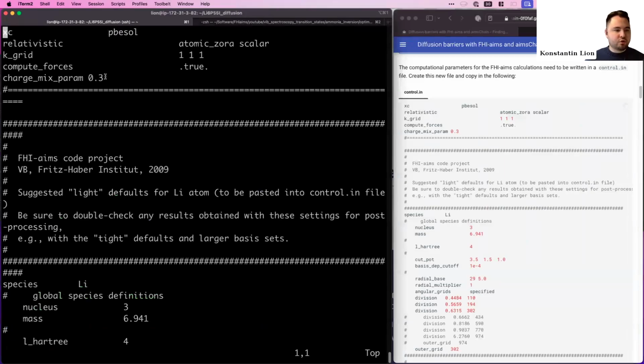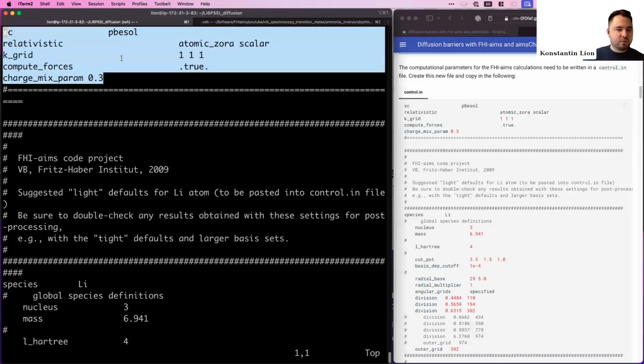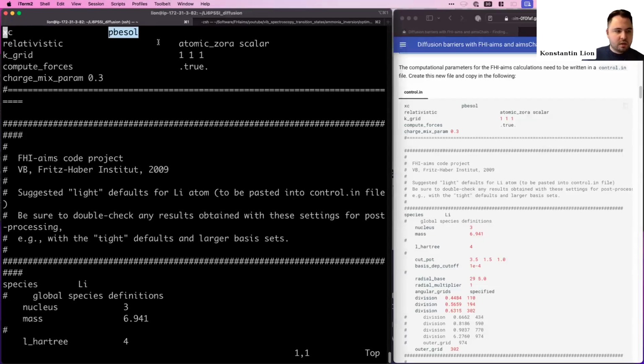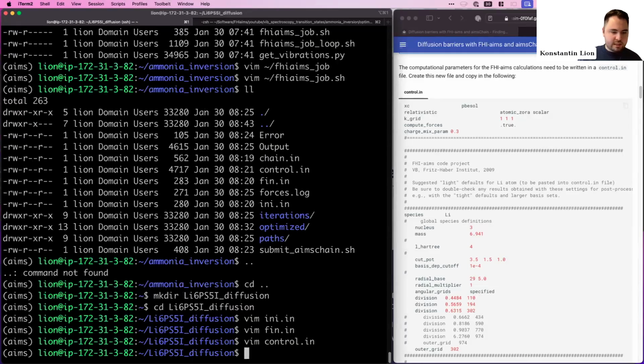The control file itself is similar to before. We're now doing PBEsol, which is also one of the functionals that were used in the paper. We're just using a 1x1x1 k-grid. As I mentioned, we're not really interested in super converged settings. We need the forces, and we're using a slightly increased charge mix parameter to speed up convergence. In case you're unaware, the charge mix parameter controls the mixing in the Pulay mixer in the FHI-aims code.